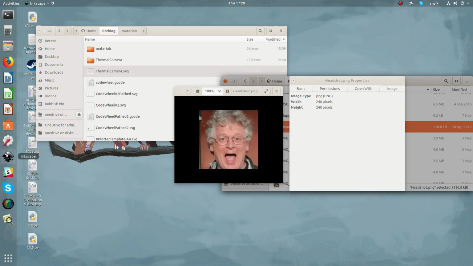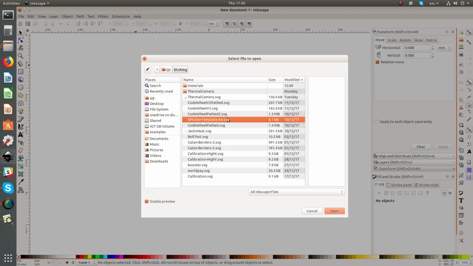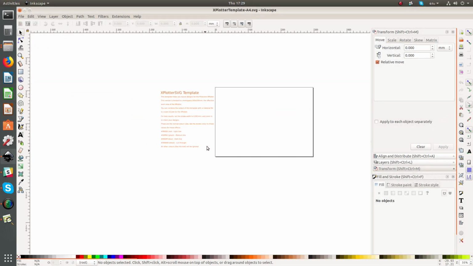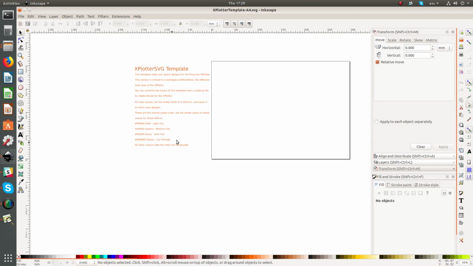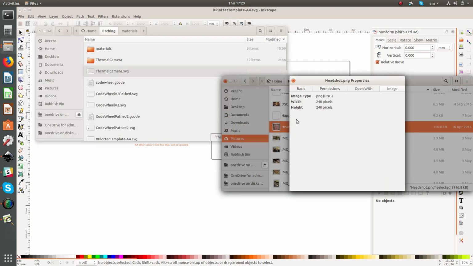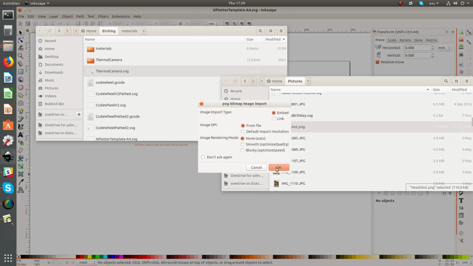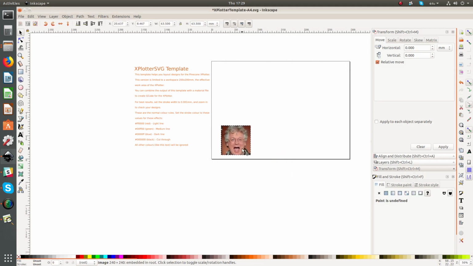So let's fire up Inkscape, and if we open the template, this is what we're going to work in. Hopefully you've all seen this. This is the A4 version of the template that I use because I tend to use A4 pieces of plywood. Let's import the picture into Inkscape, just all the automatic bits, and put it onto the template.